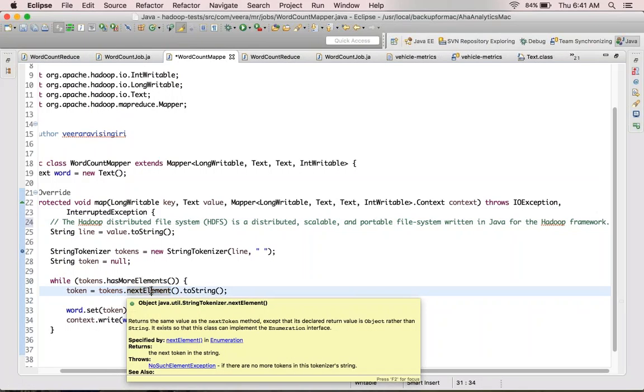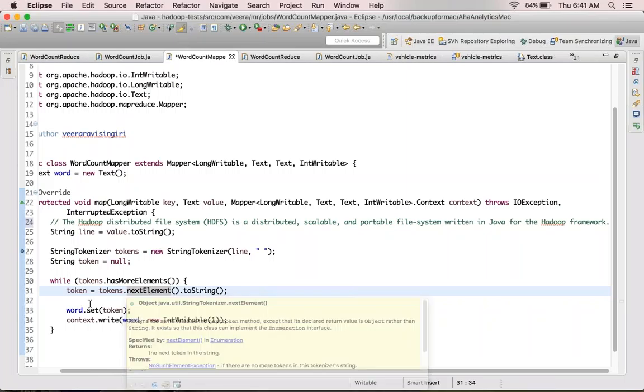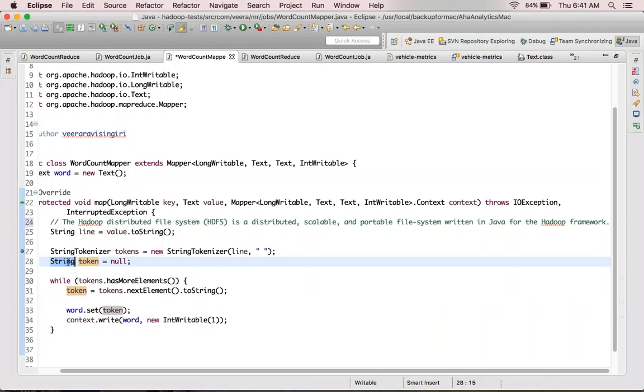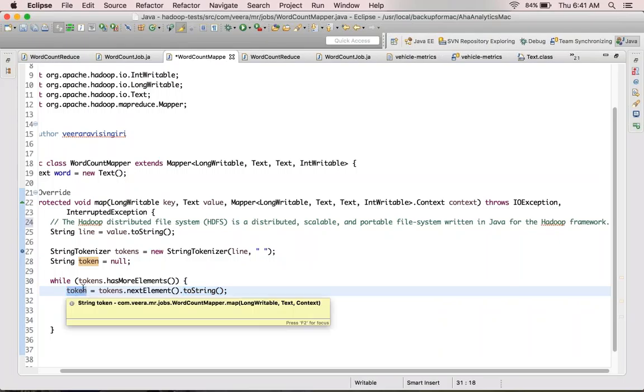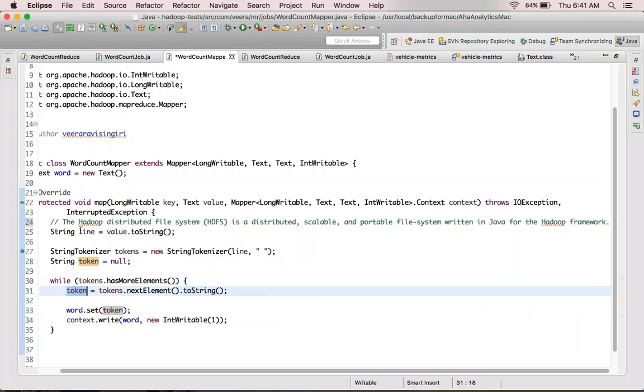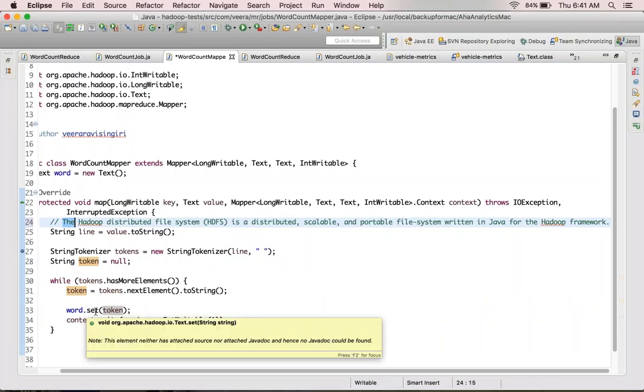What your nextElement will do is return an object type. See here, it returns an object type. Your token is a string type, so we're converting the object using toString. Then you got the token. Now the token, that is the word, is what type? It's a type of string. But Hadoop will not understand strings. We need to convert it into Text.